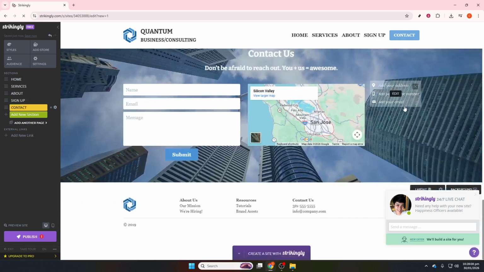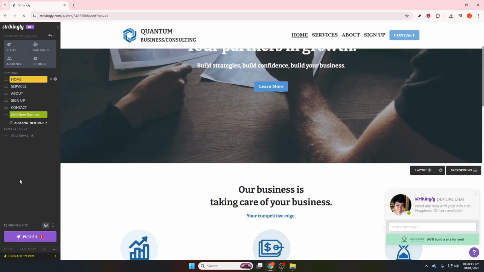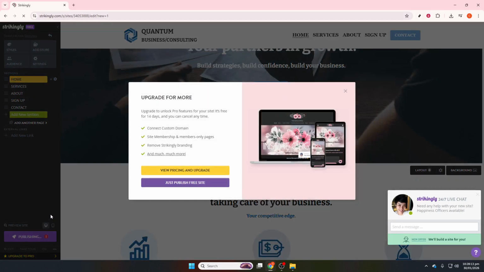Finally, visit Settings, then SEO to add a clear page title, an engaging meta description, and a social sharing image. On paid plans, you can connect Google Analytics for deeper insights. And that's it. You're ready to build, refine, and share your Strikingly website.